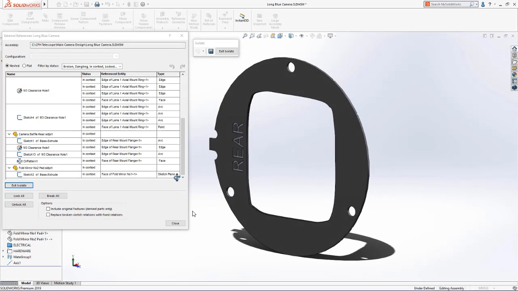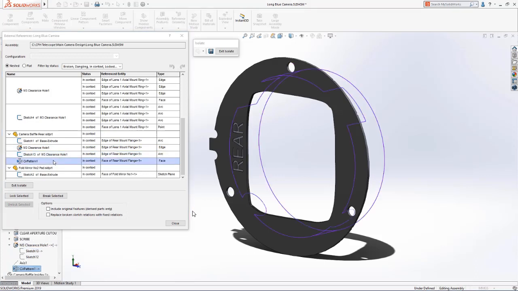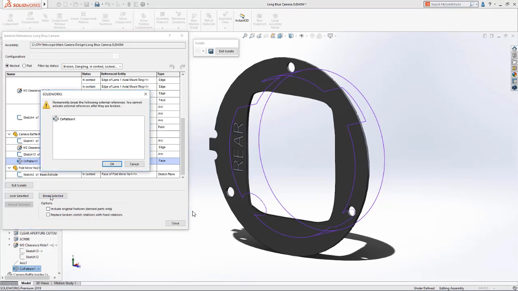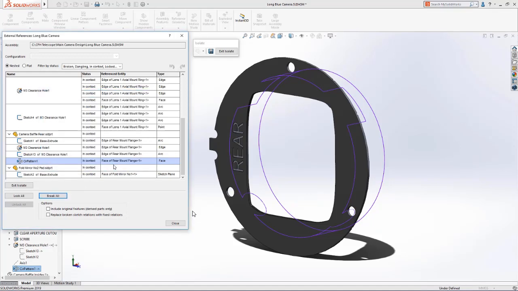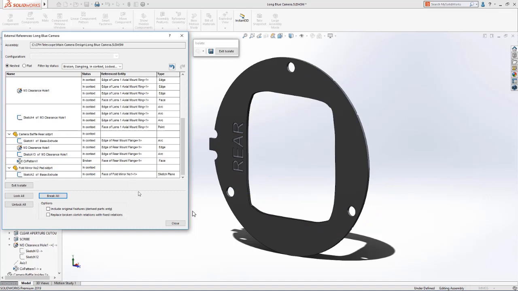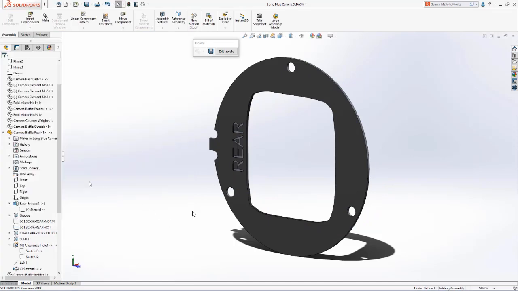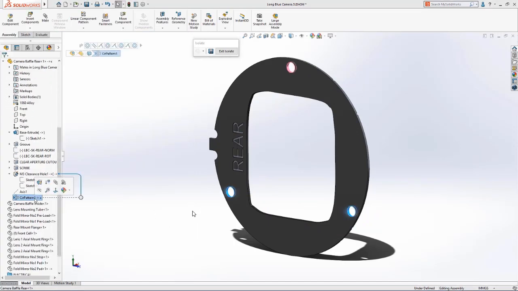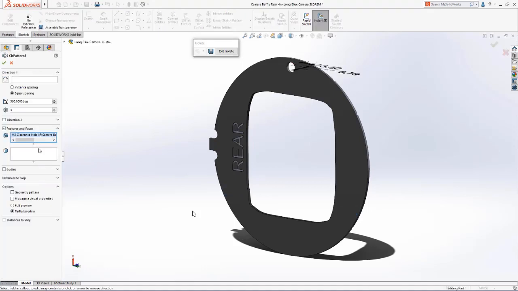As each reference is selected from the list, its related geometry is highlighted in the graphics area. The circular pattern is shown to be referencing a cylindrical face of the rear mount flange component. Instead, we want it to reference the outer face of the plate. Selecting the break option removes the relation from the component pattern. Now the direction reference for the pattern can be redefined by simply editing the feature.